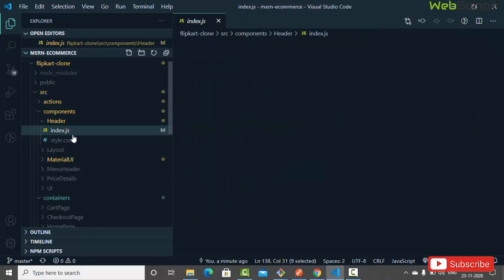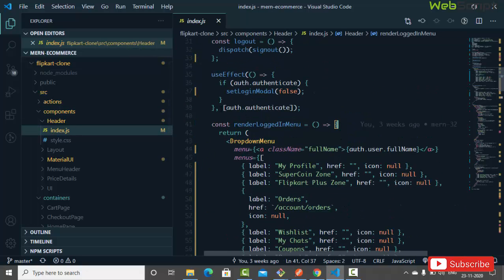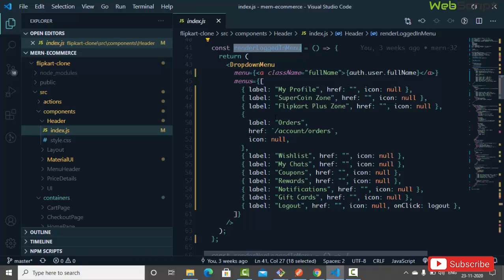And header, we have a small change. So as you can see, this is the function render logged in menu, and here we have orders label, right? So here, in href, we have added this account / orders, and icon is null as usual.